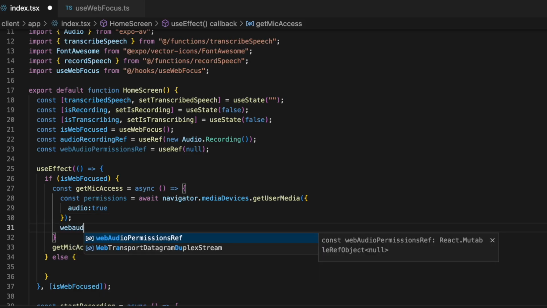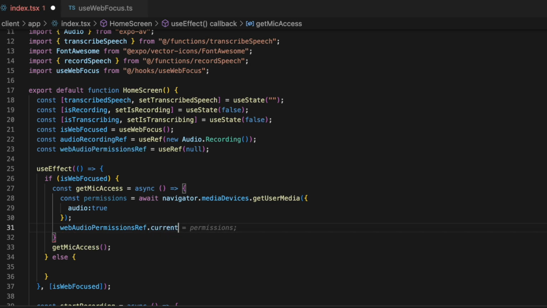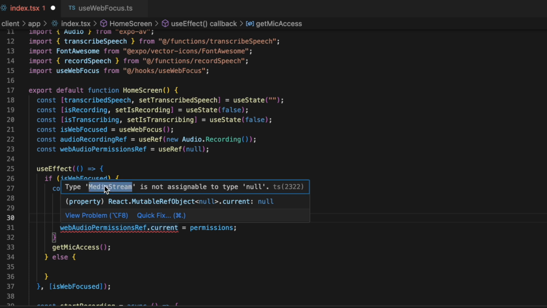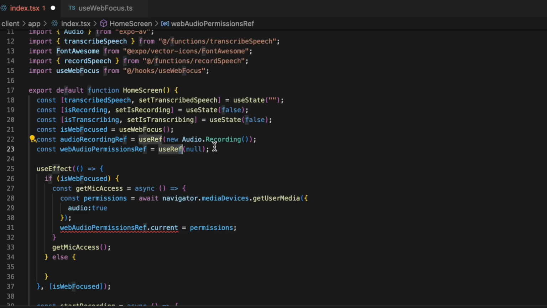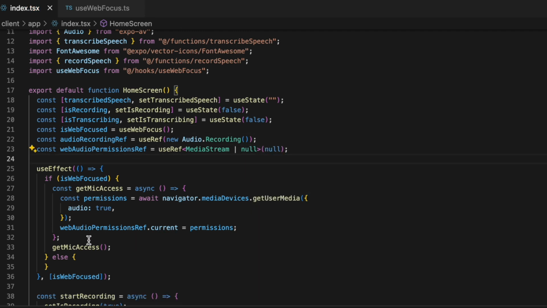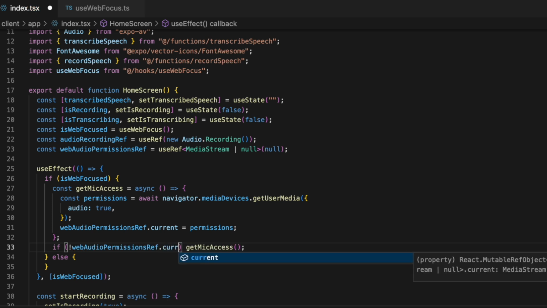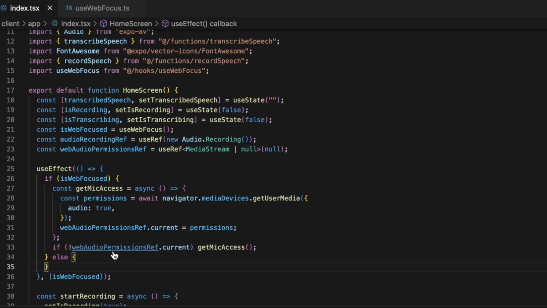So what we're also going to do is set the webAudioPermissions ref's current value to the permissions that we get back from that await call. The type of that await call is a MediaStream. So within the useRef, since we're using TypeScript, we're going to set it to MediaStream or null. Now, that is what is happening when the browser is focused. So we will have that media stream available on the current value of the webAudioPermissions ref. If we don't have any current value on that webAudioPermissions ref, then we'll go ahead and get mic access. And if we don't have access, it'll trigger that little pop-up.